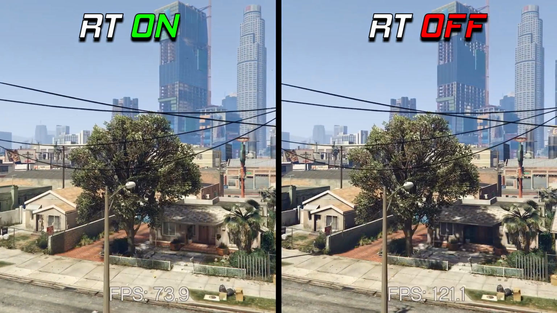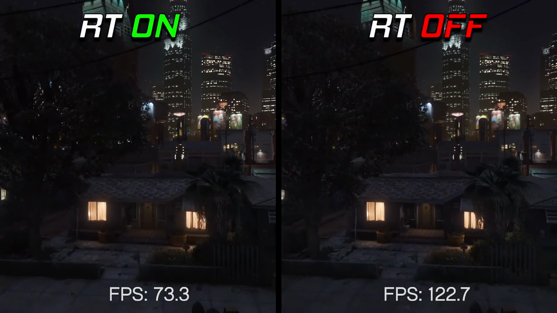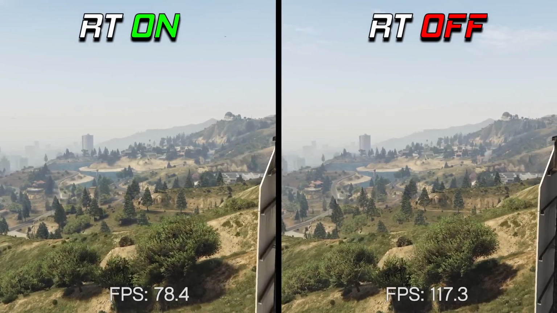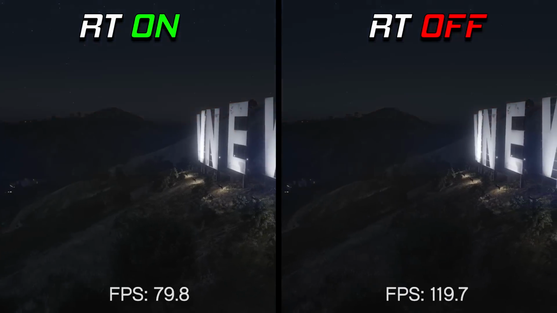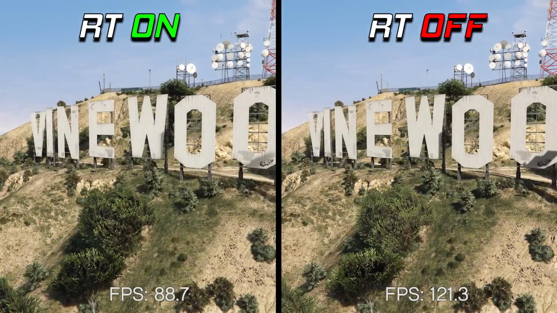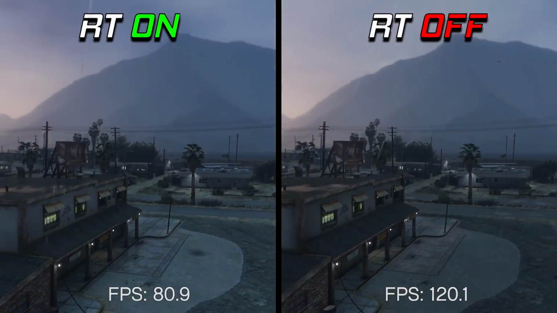Starting off with the official in-game benchmark though, with everything maxed out with ultra ray tracing on the left, and everything maxed out with ray tracing turned off on the right, both at 1440p with DLSS set to quality. You'll notice right away there is a pretty big performance hit when running ray tracing, as you would expect. Whereas with no ray tracing at all, the game runs almost locked to its 120 FPS across the board.